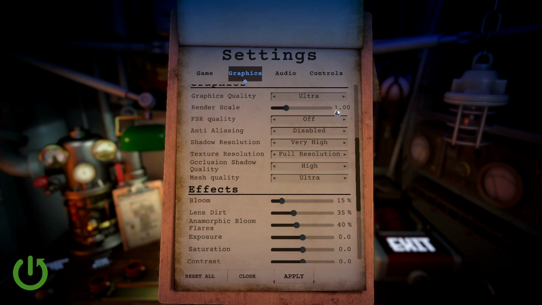By default it is set to 1.00. You can adjust it. You can go as low as 0.7 or as high as 2.0. As you can see, the performance really is affected the higher you go. So I recommend adjusting it specifically to your machine.